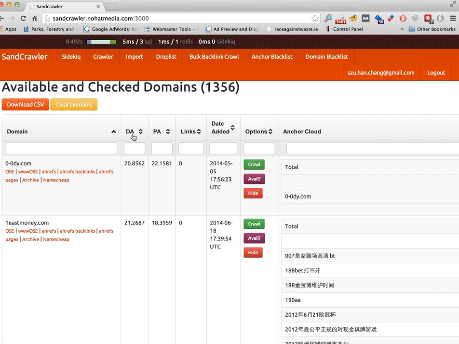And obviously we have DA, PA, number of links, the date added, various options. I'll talk about those later. And the anchor cloud. So I'm just sorting it here in alphabetical order. The logic on my spam checker is that I won't show domains that are lower than DA20. Most of the time you can see that they're spam just by the domain name or by the anchor cloud.